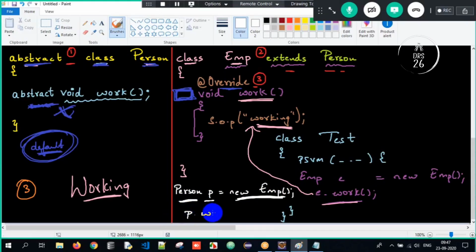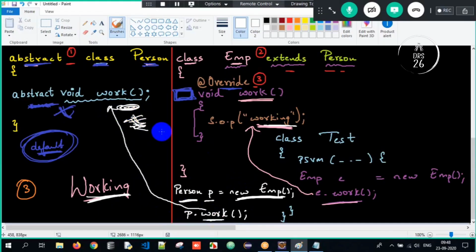Now when I tell p.work, once a method is overridden, we will always get the overridden implementation only. But now when I talk about the work method, the implementation will be pointing here wherein it is not visible at all. Got it? So this is upcasting, rule number four.